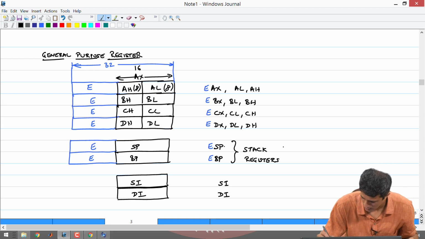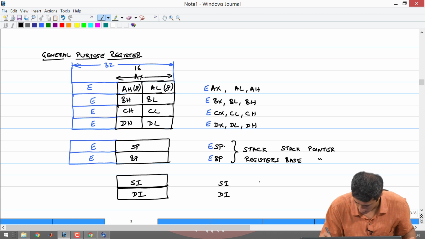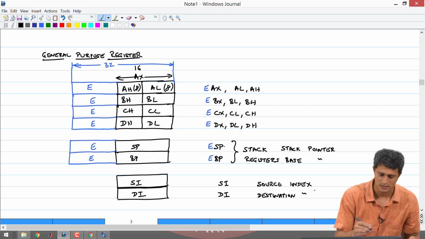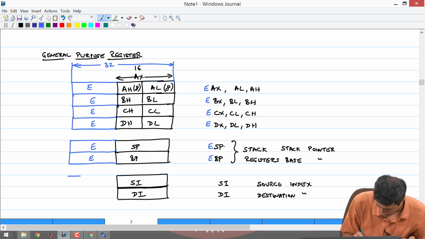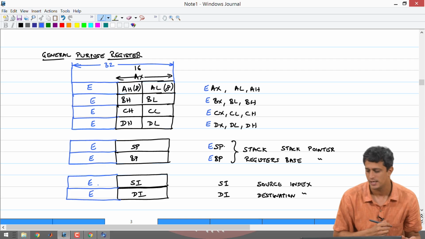This, by the way, is the stack pointer and this is the base pointer. Similarly, this is the source index and destination index. Like every other register, I have a 32-bit version of this as well in the modern microprocessors, EDI.